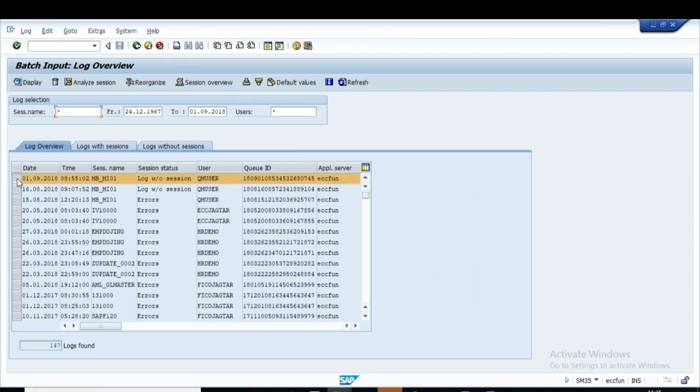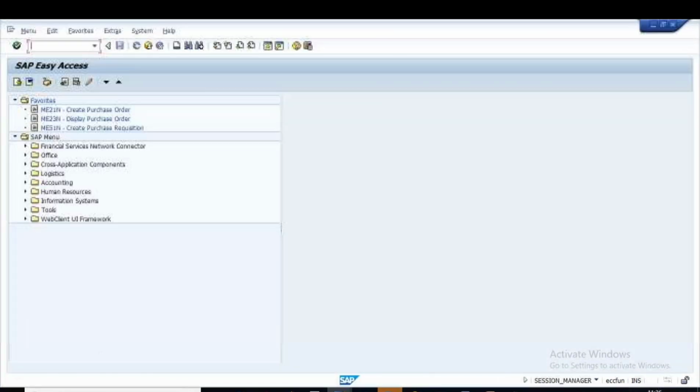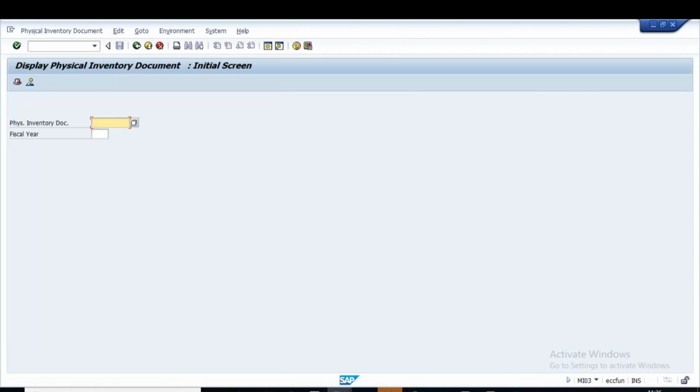and this one, log without session. If you go to display, see, this is a physical inventory document got created. Automatically in the background, this physical inventory document got created. So select the document. Now you can see it in MI03. You go to MI03, enter the physical inventory document number, enter the year.